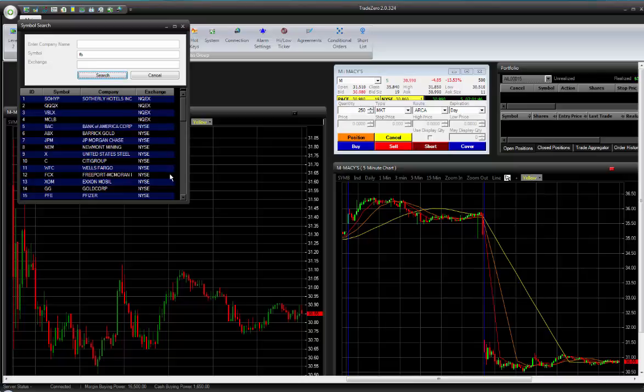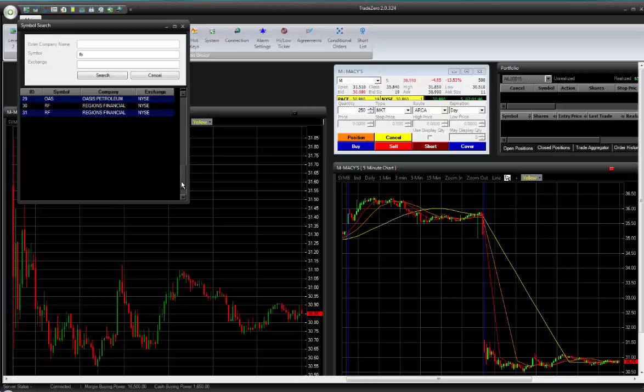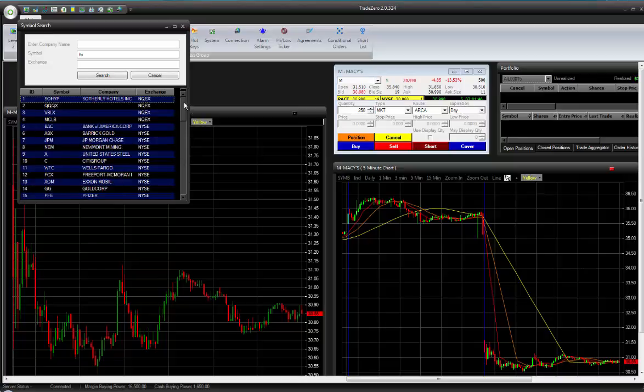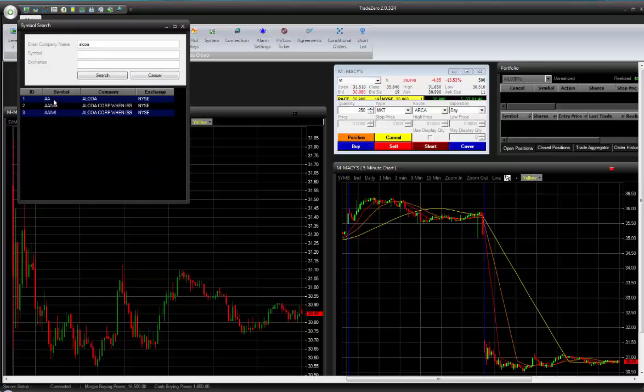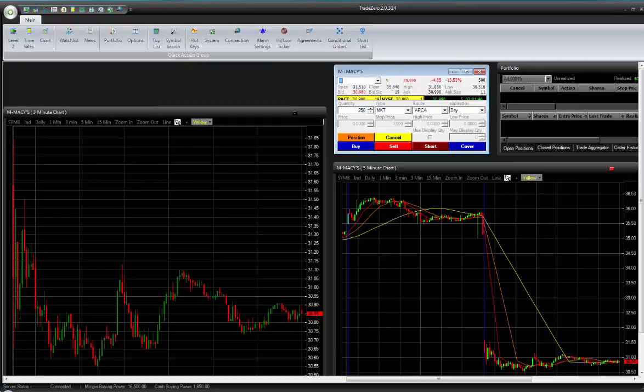Now what's interesting is that I get a whole bunch of things here, but I don't see Facebook. So I'm going to have to bring this up to the people at TradeZero, and ask them why that is. I don't have an answer for that. But this is a simple way to find a symbol if you know the company name. I want to trade Alcoa, and that's the company name, so I see the symbol AA is for Alcoa. So that's how you use the symbol search.